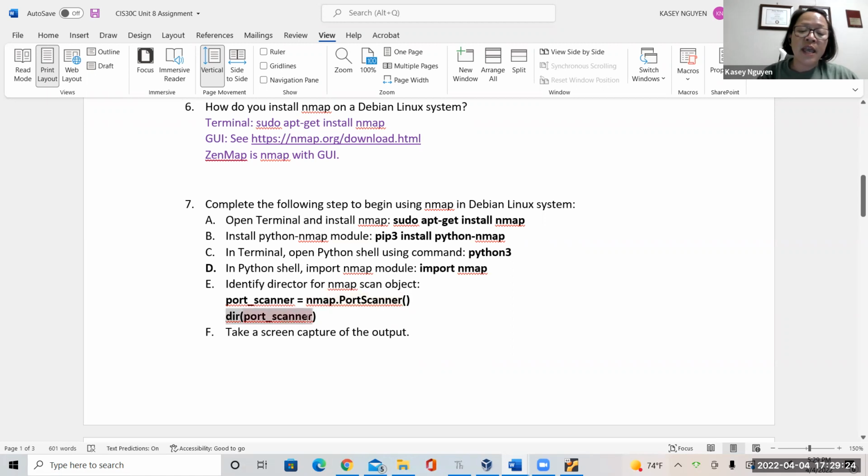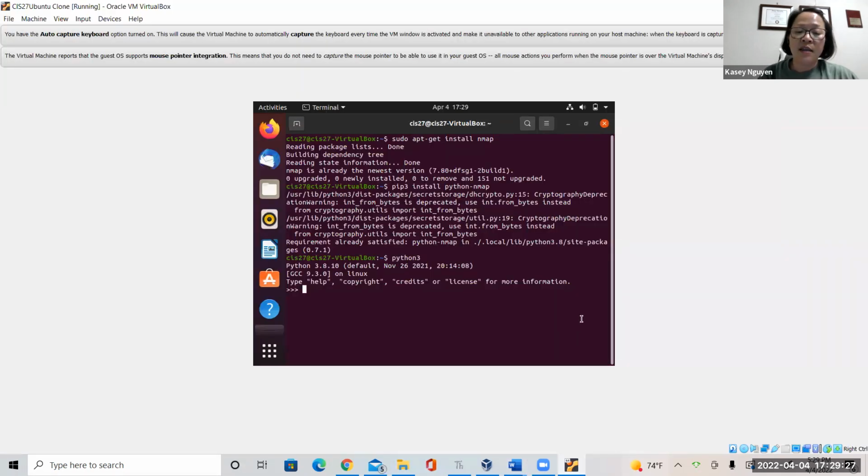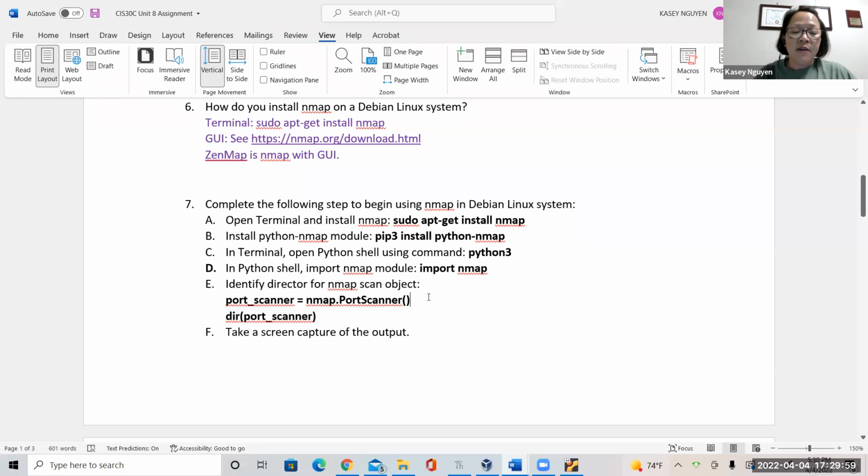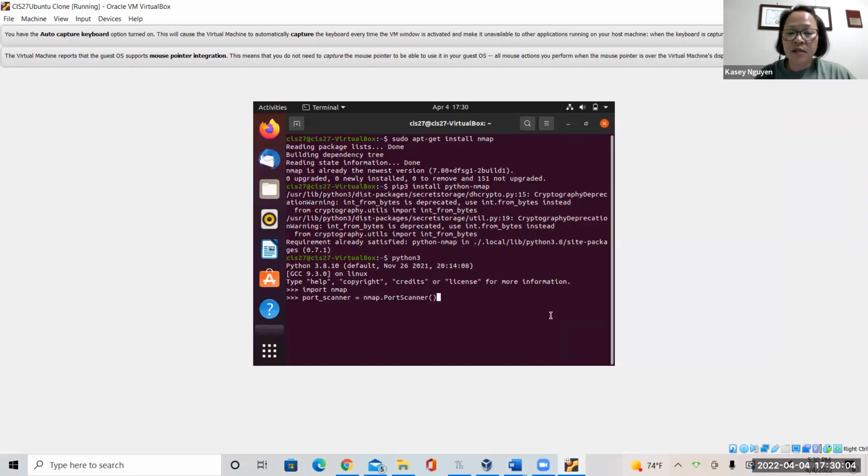Then we are going to look at which directory. So we're going to do import nmap. Once you have everything installed and ready, it will tell you that we can use it. So we would say port scanner is nmap.PortScanner, and it's case sensitive, so make sure that it's typed exactly the same. So you would create an object, or instantiate the object.